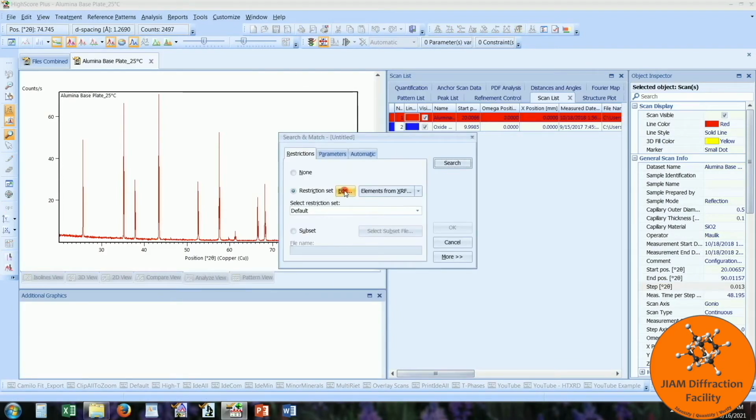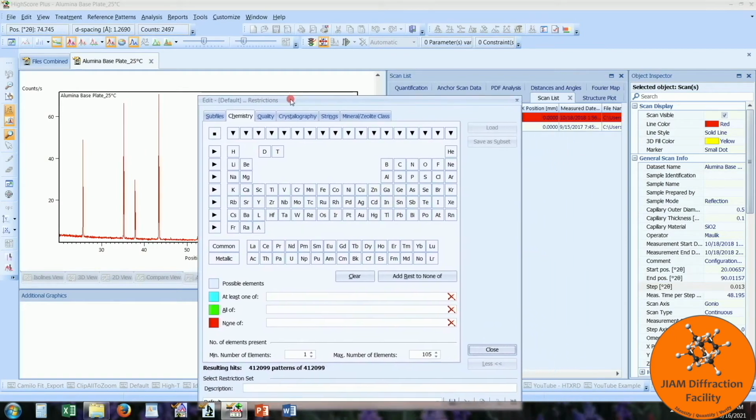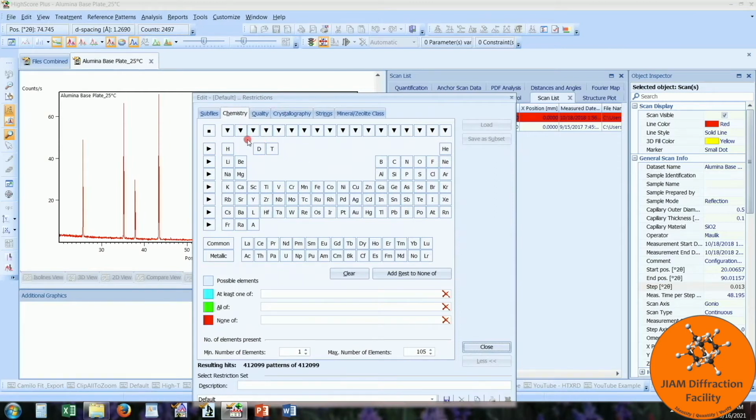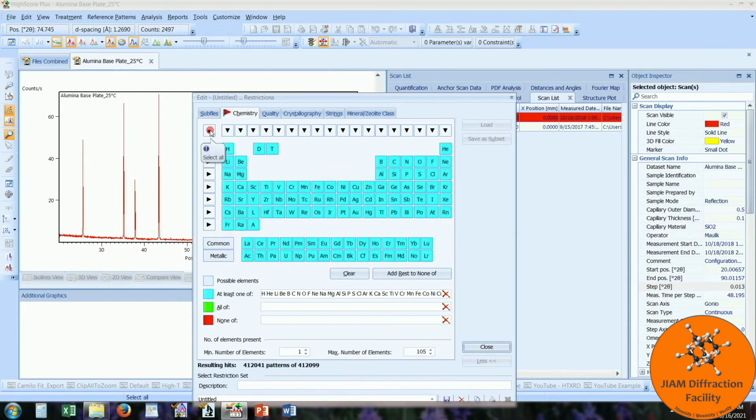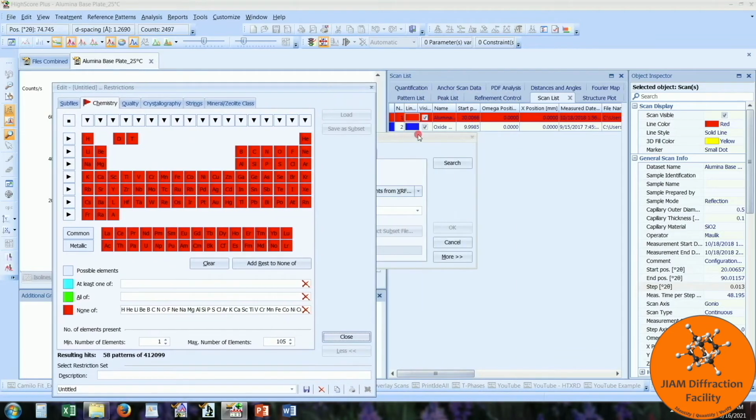And you can click in here to edit restriction sets. Now it's completely blank. I like to start off by clicking this button to make everything red, and then I will click the elements that I know are in my different data sets. One of them I know is aluminum and oxygen. The other one I know is manganese, silicon, and oxygen. So I will just list those as my possible elements and then ignore all the rest.